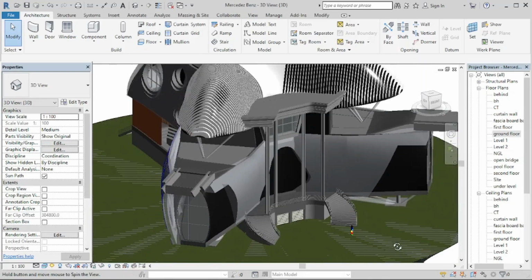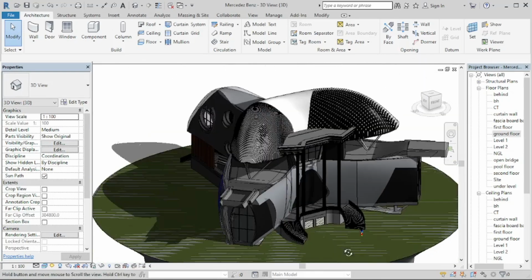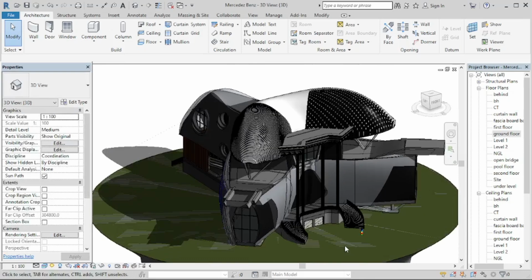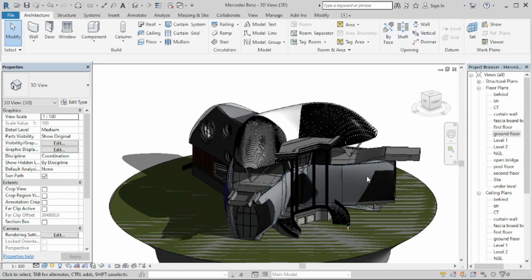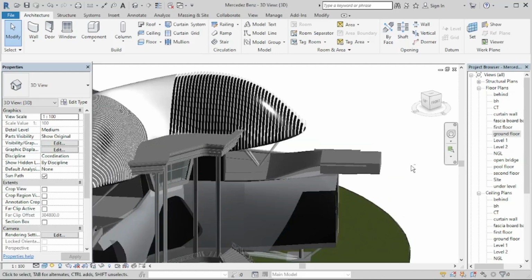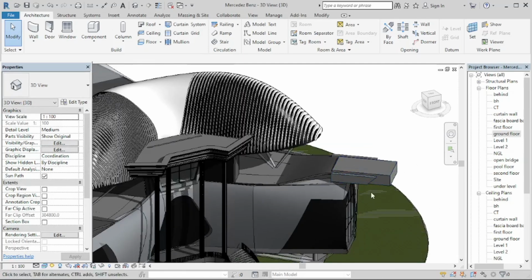So that's it for this session. In our next session, we're gonna be working on our infinity pool that is gonna be over here, and our helipad, our helicopter pad that is gonna be over here.